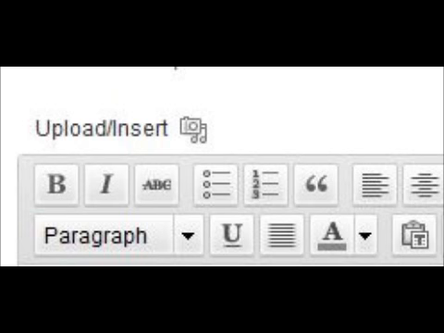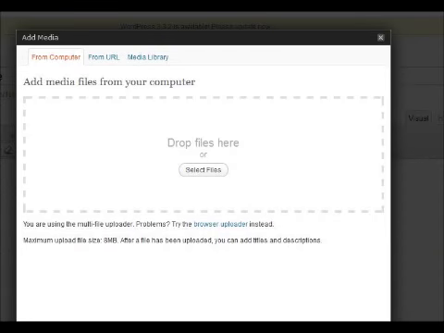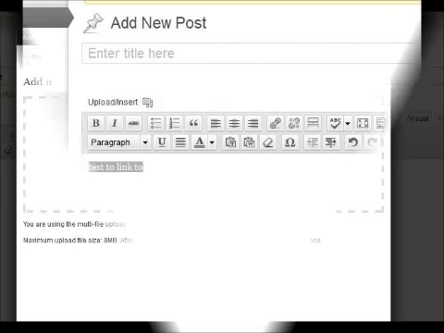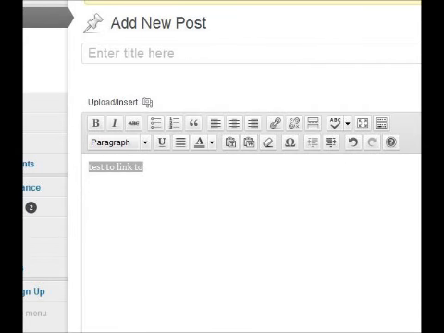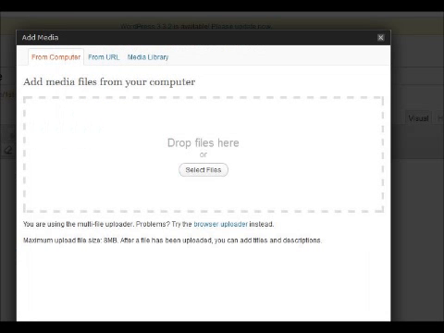Now we get to the fun part of inserting a photo, a video, or some music. So I'm going to show you how you could do that with a photo. You see where it says upload and insert, there's a little picture of a camera. You click that, and now it says to add a media file from your computer. So now this is a random image. Hang on. Okay, here we are.